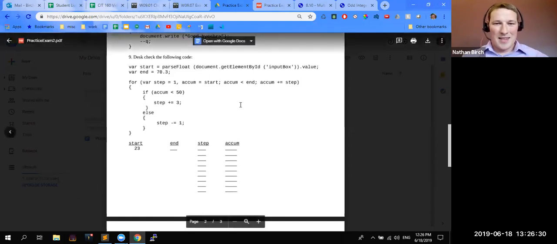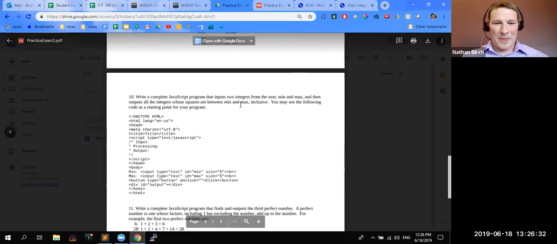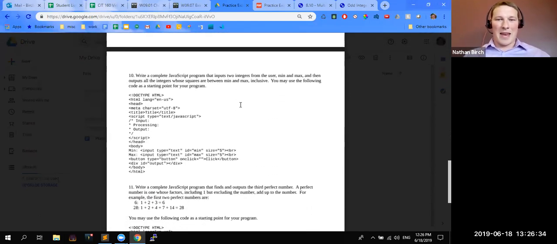Okay. All right, let's keep on going. Write a complete JavaScript program that inputs 2 integers from the user, min and max, and then outputs all the integers whose squares are between min and max inclusive. You may use the following code as a starting point for your program.